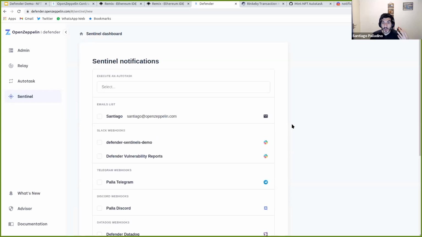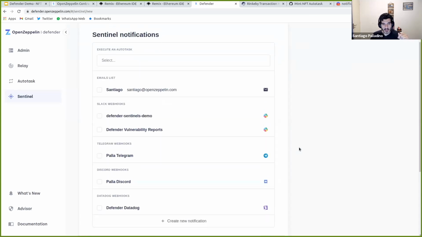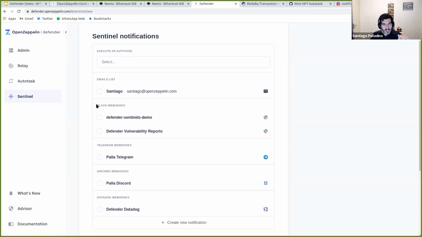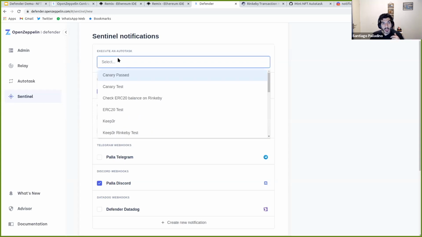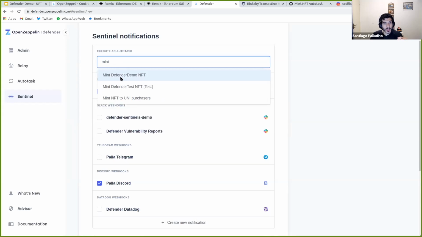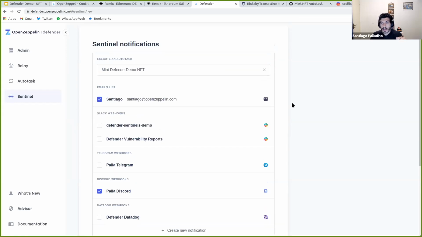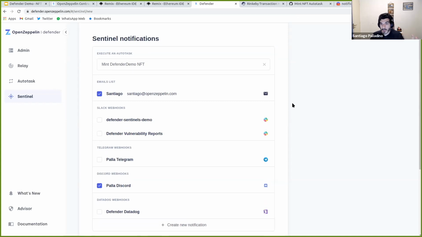The last step is deciding what we want to happen whenever one of these transactions is picked up. For instance, we can choose to send an email or a message via Discord. We can also send messages via Slack or via Telegram, or send the information to Datadog so we can later aggregate all this data. And we can also choose to trigger an autotask in response to this. So what's going to happen is whenever there is a transfer between 2 users in our token, we're going to execute the code that's going to mint a new instance. So whenever users send their NFT to each other, a new NFT will be minted.